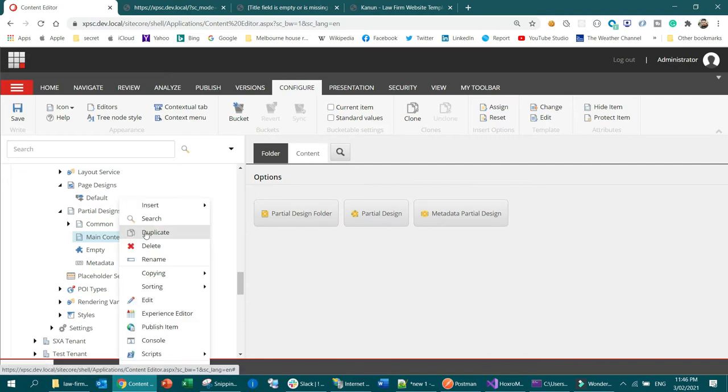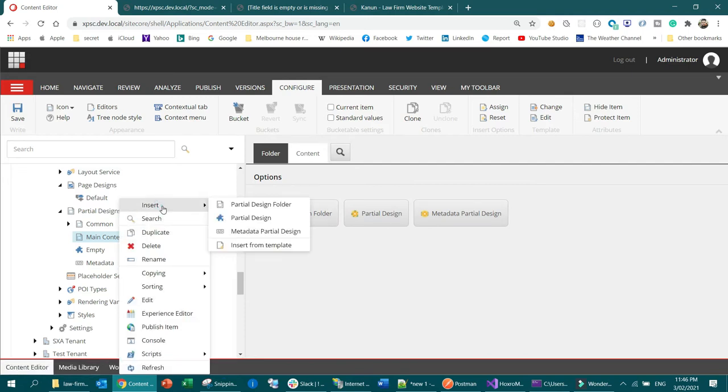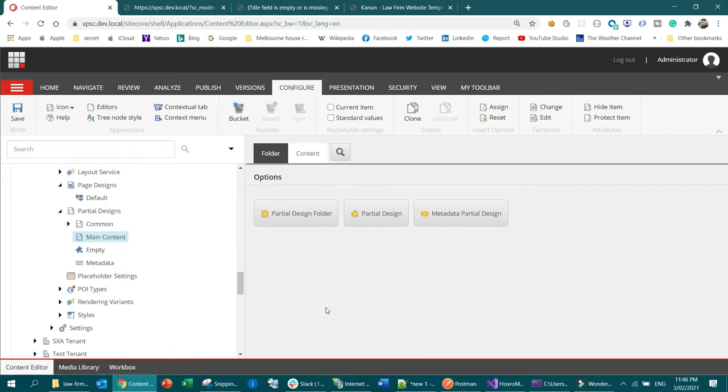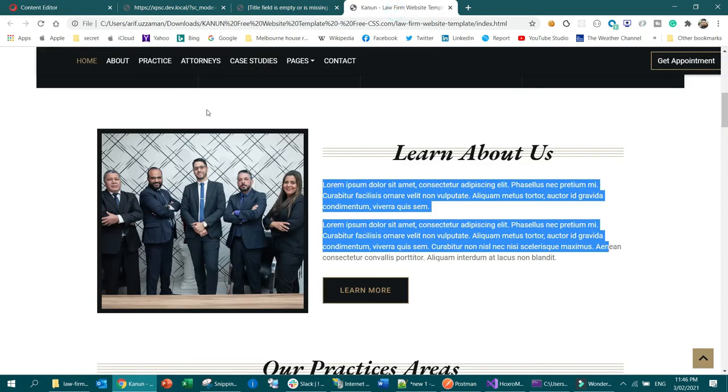So in the main content, let me create a partial design, but before that we need the design itself, right? Design means this design. We need to have some sort of rendering somewhere, so that we can use that rendering, and then we can create a partial design using that, and later on we can glue it together.